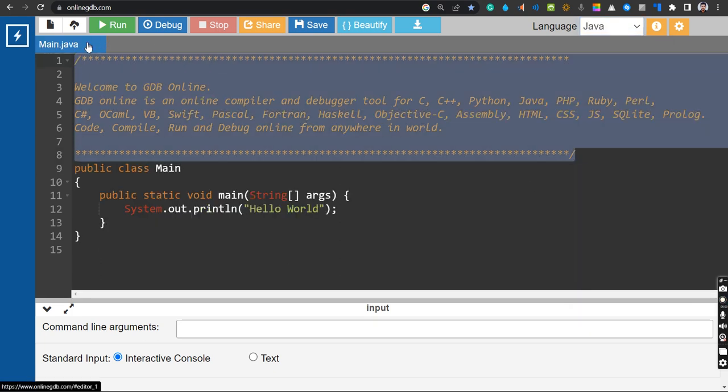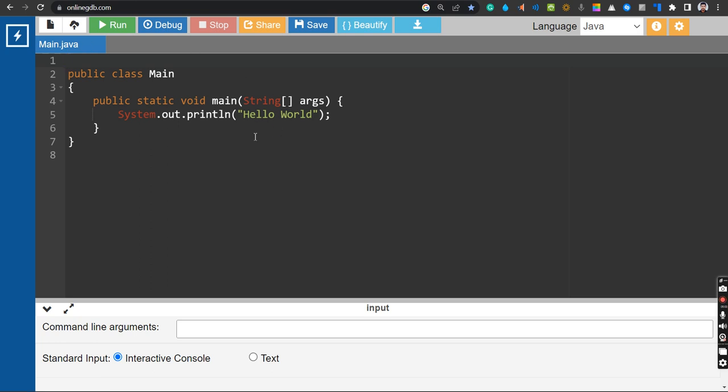Okay, this is not important for you, so I'm going to avoid it. So guys, as you can see, this is a public class Main. Here this is the main. Here it is a main part.